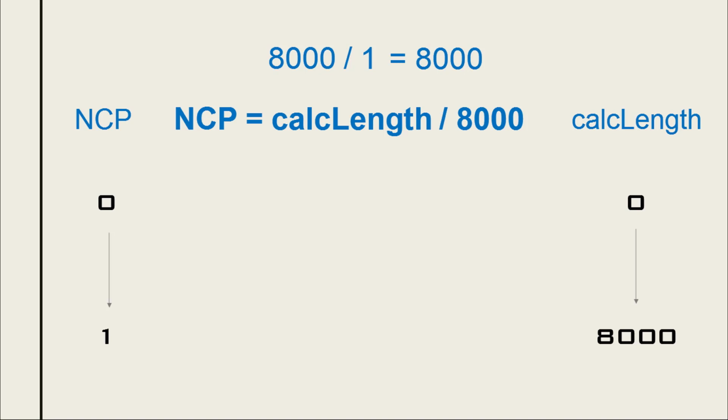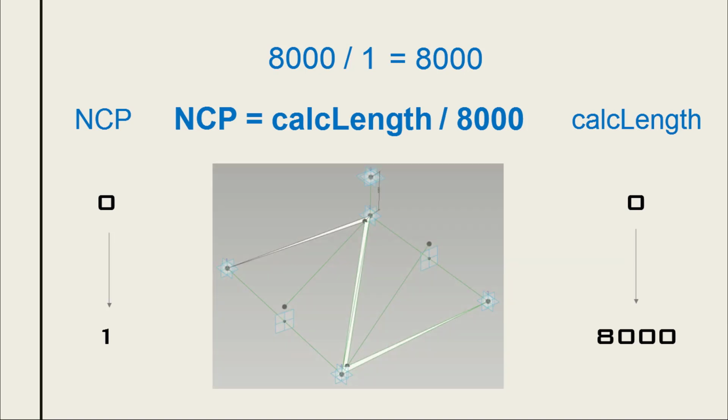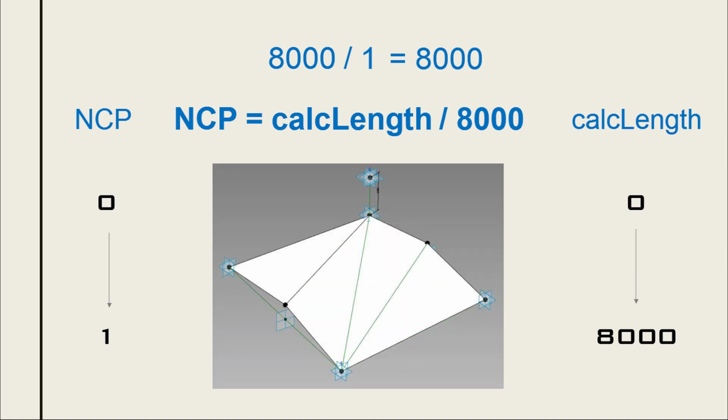For instance, if our length from one surface to the other would be 500, 500 divided by 8,000 would equal 0.06. So our normalized curve parameter will be almost 0, and it would appear like this. If, for instance, our length would be 8,000, 8,000 divided by 8,000 would be equal to 1, so our panels will be completely shut. But for every value above 8,000, the normalized curve parameter would continue to increase and go to 1.2, 1.5, and so on.